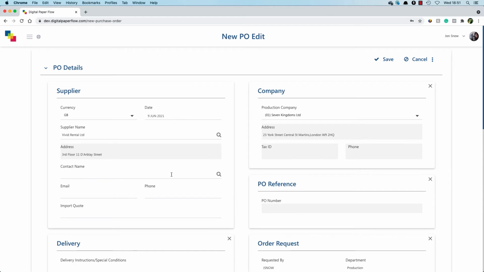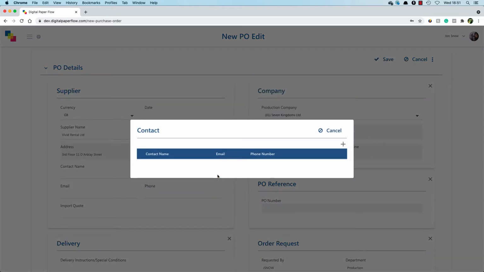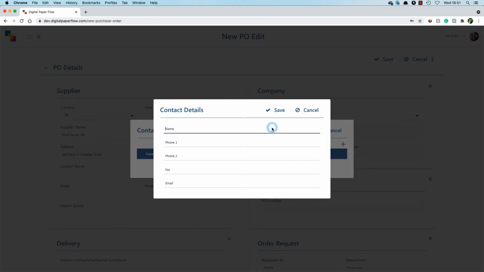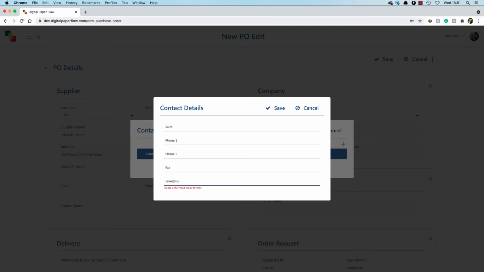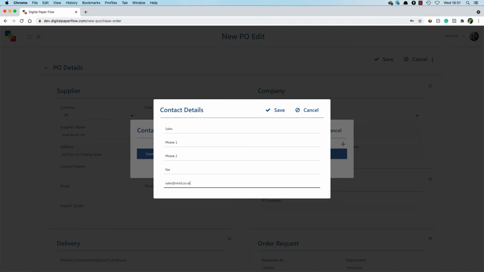Next, we are going to add a contact email address so the supplier can receive a copy of the approved order. In the contact name field, click the search icon. If no contacts are listed, click the Add icon and enter in at minimum a contact name and email address. Again, this is the email address that the approved order will be sent to.